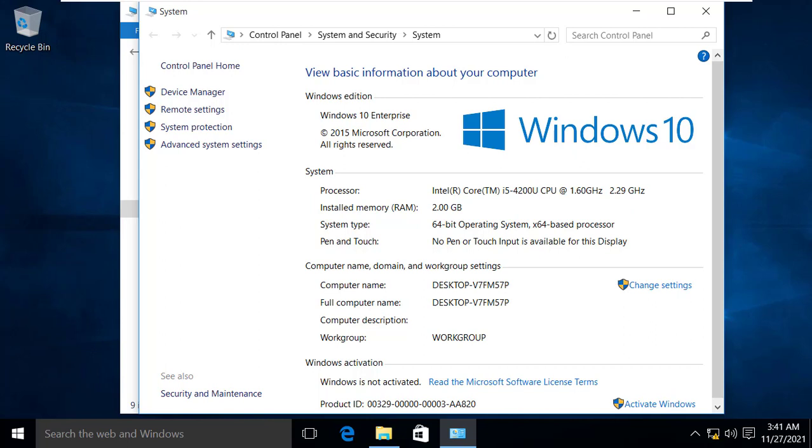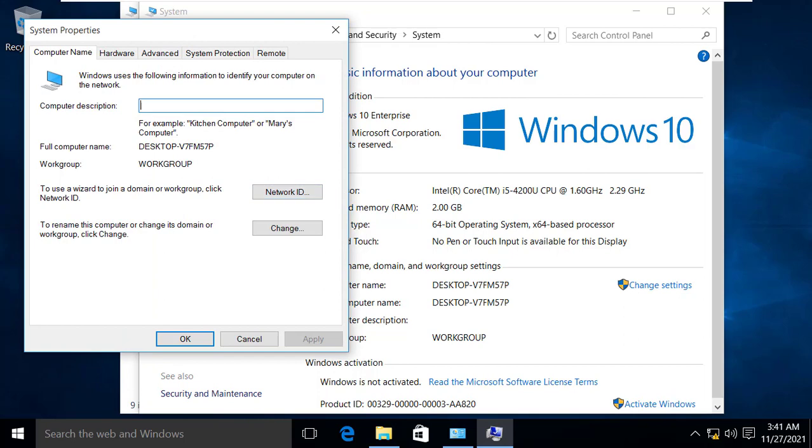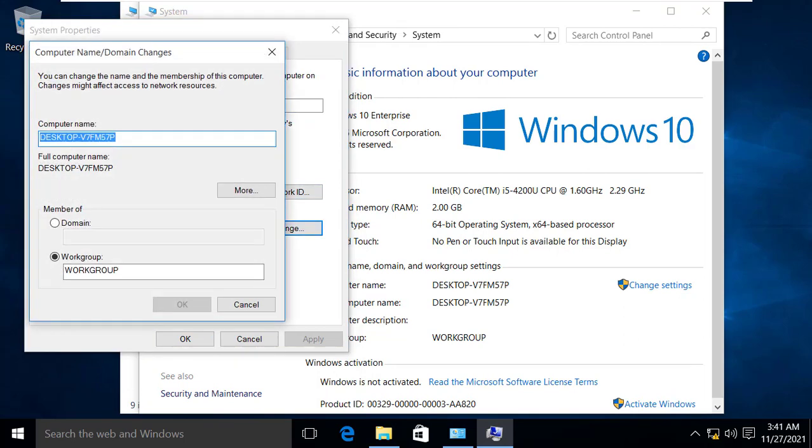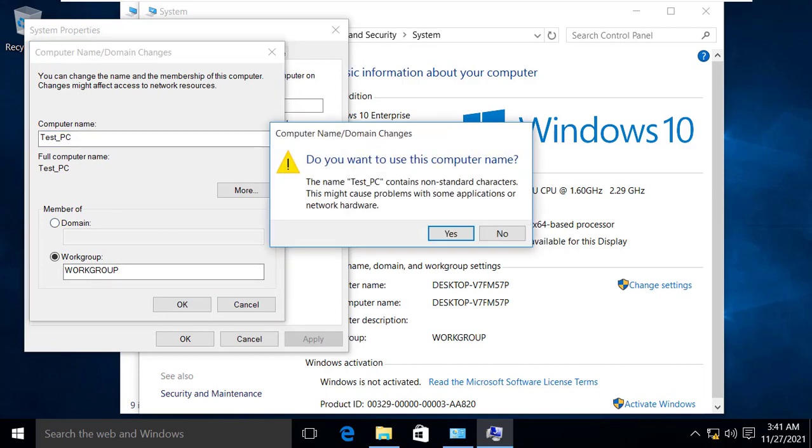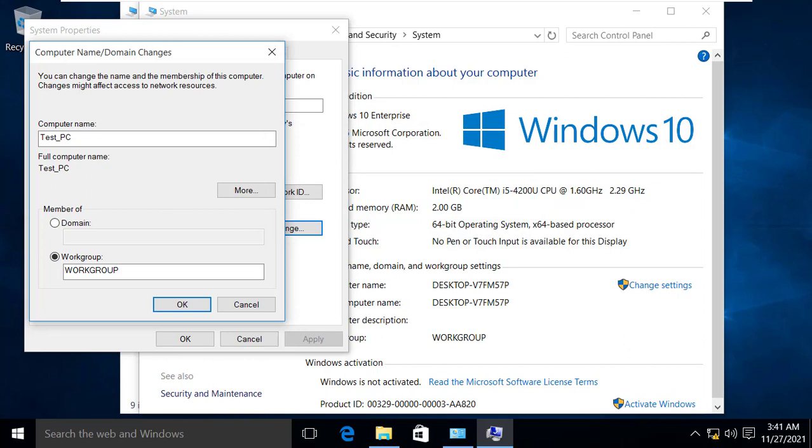So we can also rename this computer. Now how can we rename this computer? We have to come to change settings. So if we click on change settings, then we have to click on change. Then we have to type the computer name here. So let's say test PC. So test underscore PC. That's the computer name. It's not in any domain, it's in workgroup. So we click on OK. Now we are required to restart the computer. So we say yes.